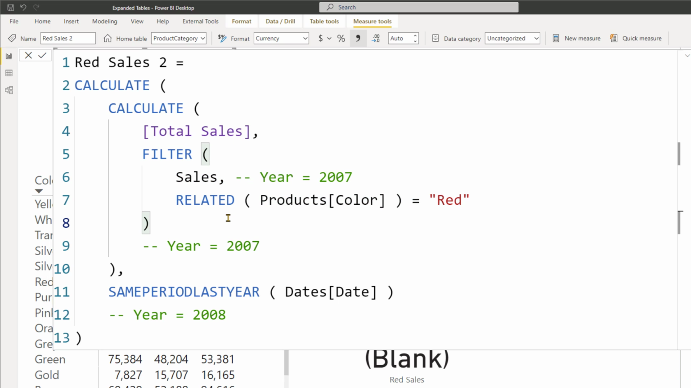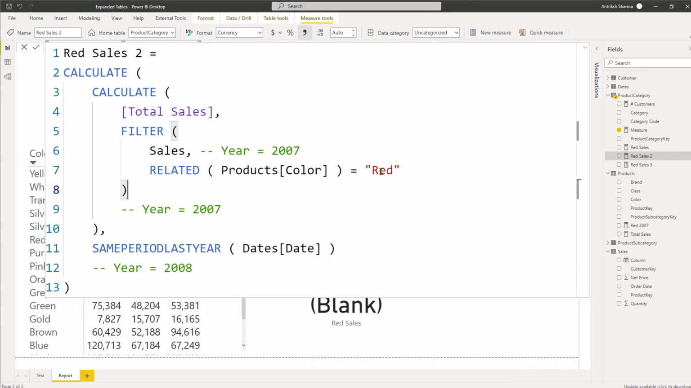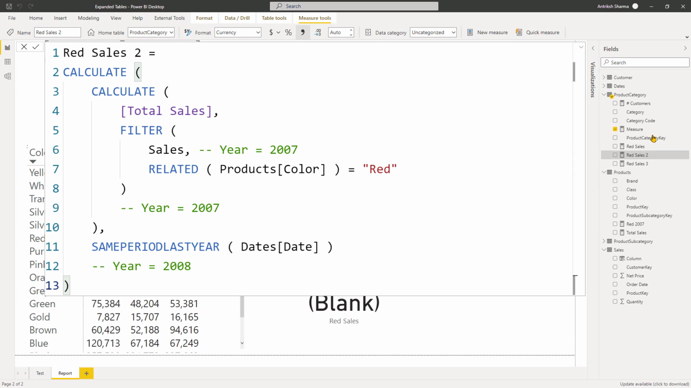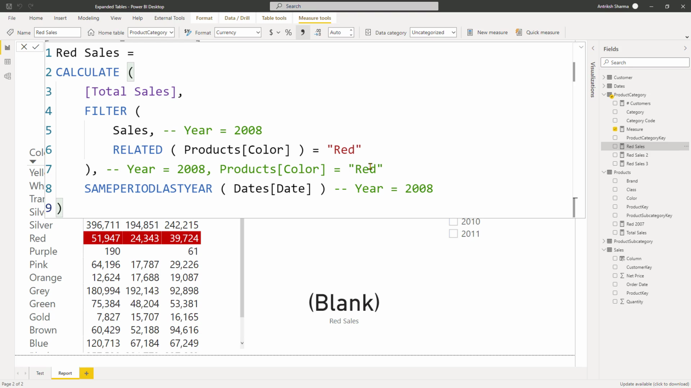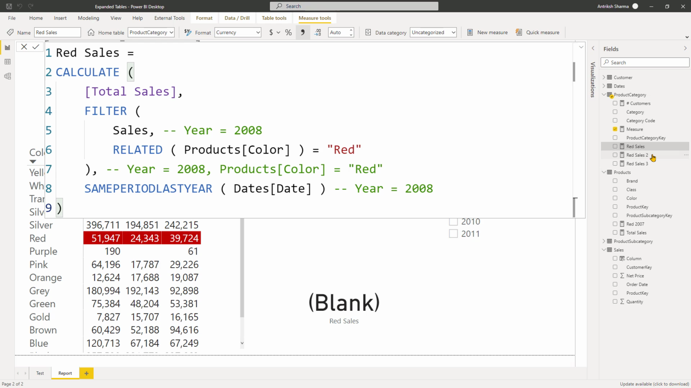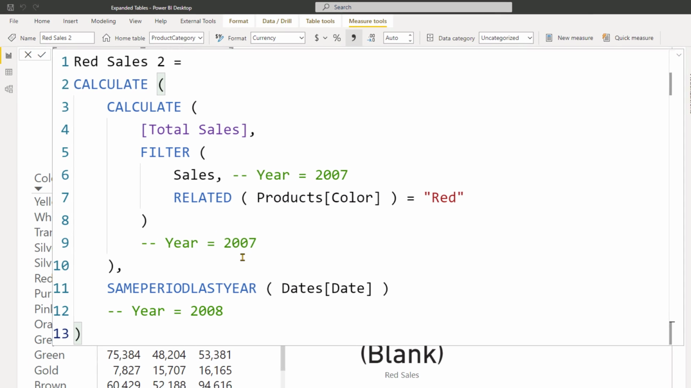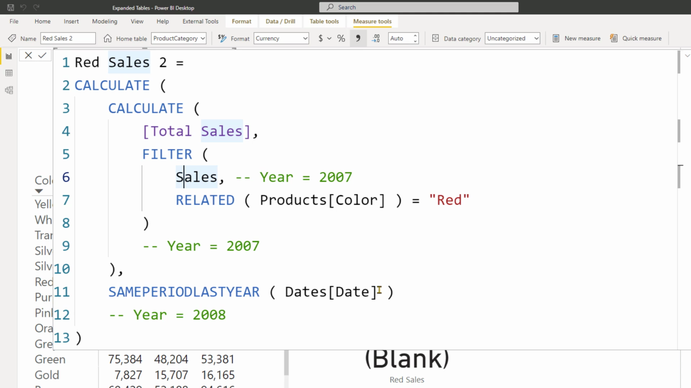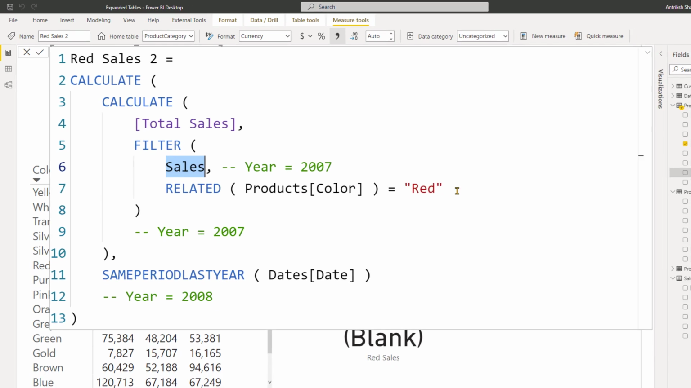Once this filter is applied to the filter context, we are going to get the sales amount for year equal to 2007 as well as the product color equal to red. Whereas in the first calculation, we were returning the year equal to 2008 and same period last year was returning the year equal to 2007. But this time we have prepared the filter context for the sales table with the help of same period last year by nesting one calculate inside another, because of which we are only returning the rows from the filter function where the year is 2007 as well as the color is red.